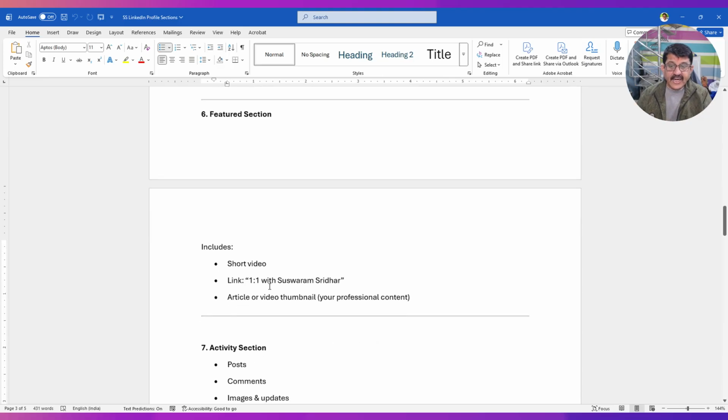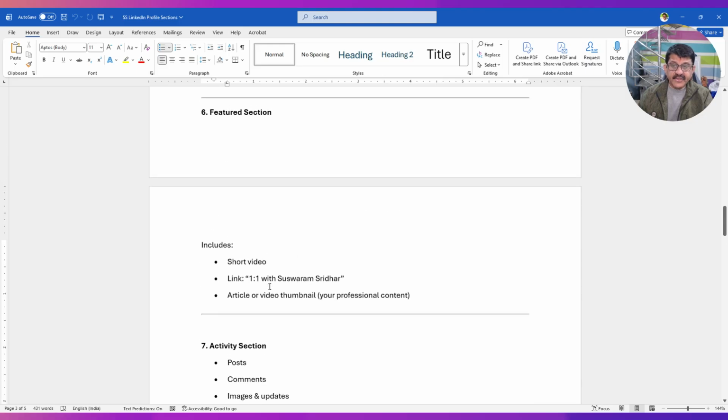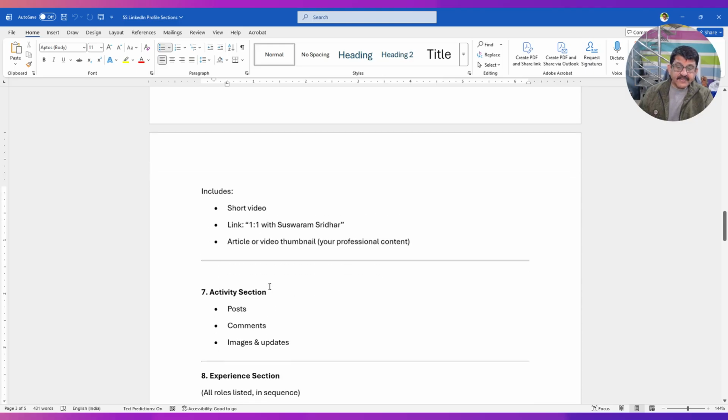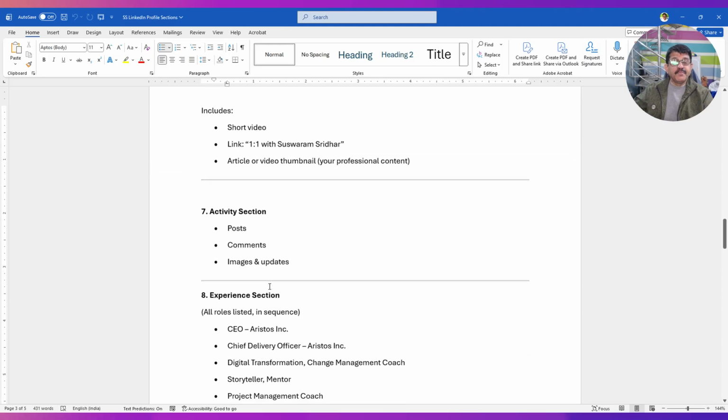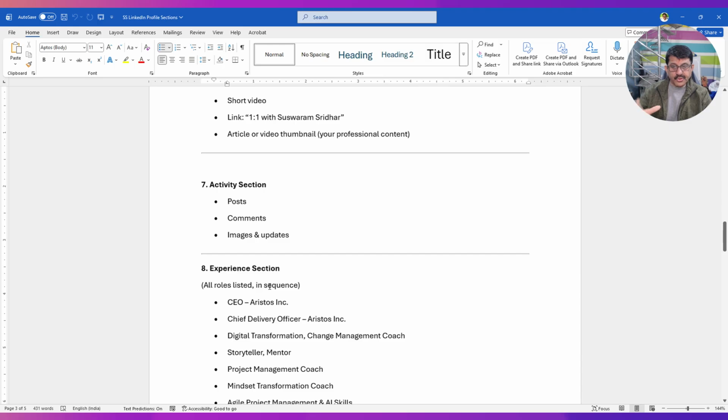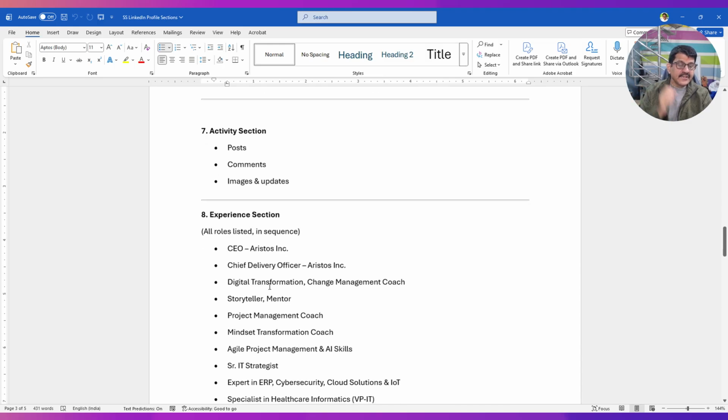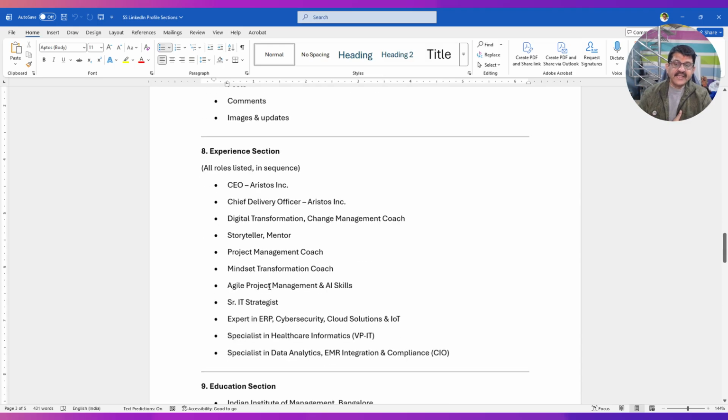All that should be ready, and we have to include all that in the featured section. Then comes the activities section where you need to post. Posts will be either video, text, or some pictures, right? And you need to give some comments also on other posts. So those things we'll discuss, and I'll coach you on how to enter all these details in the activities section.